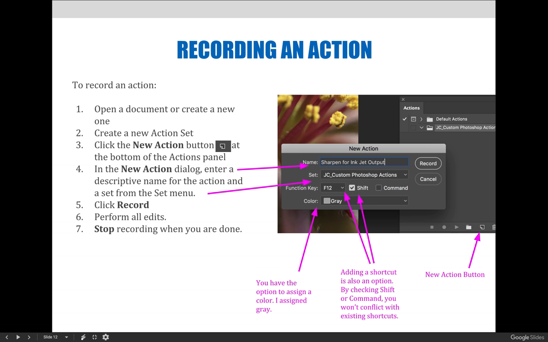When you're finished, click the Stop button to stop your recording. This, in my opinion, is the most important step. If you forget to stop the recording, your action will include everything else you do between the time that you're done your editing and the time that you remember to press that Stop Record button.